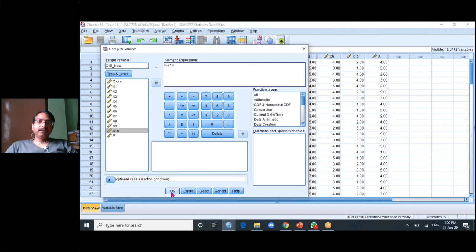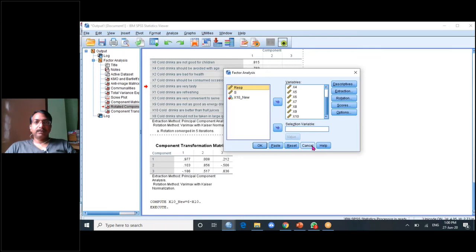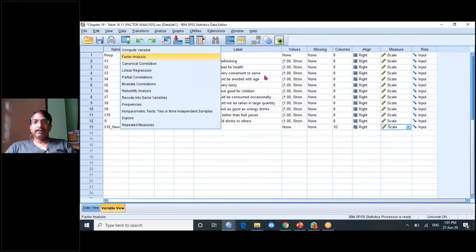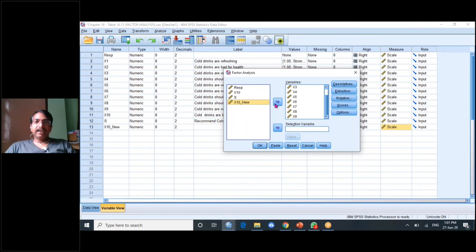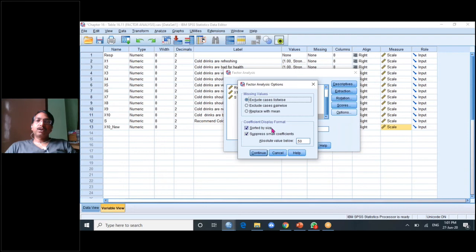Now the variable has been transformed, and let us rerun the factor analysis including the x10 new variable. I need to specify the variable as a scale variable. Rerun the factor analysis, remove the old x10 variable and include x10 new. All the conditions have been satisfied already: extraction method principal component, eigenvalues, rotation method varimax, and number of iterations selected. The option is sorted by size and suppress small coefficients less than 0.5.